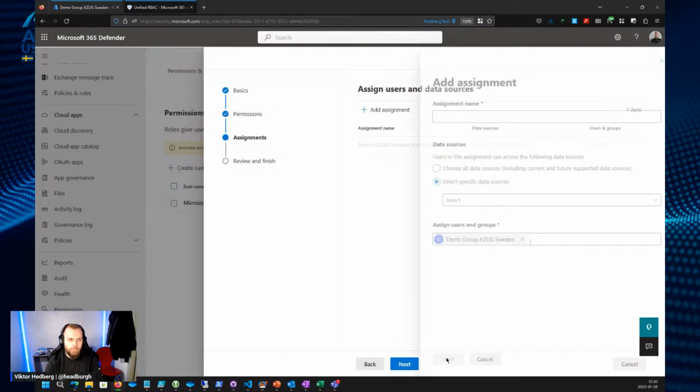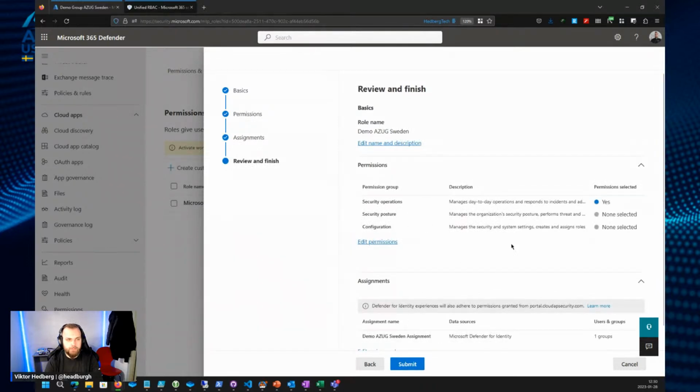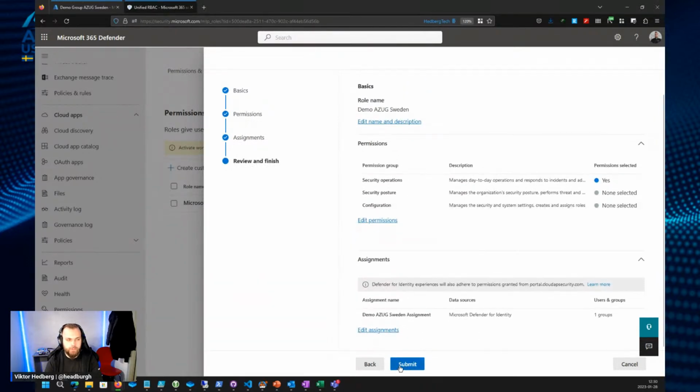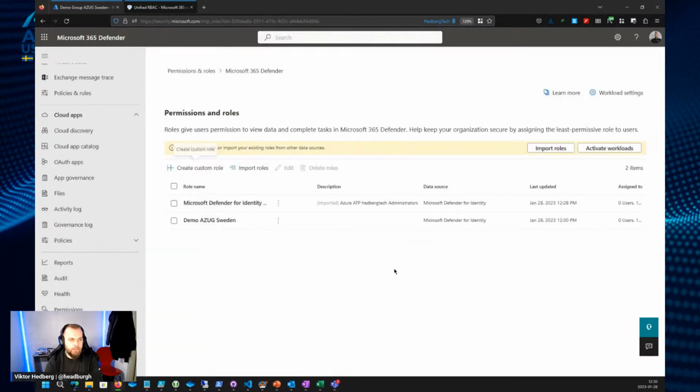Hit next. We get a quick review screen, and we submit it. And there you have it. You have created your first role inside of Microsoft 365 Defender in one of the more secure ways you could do it.